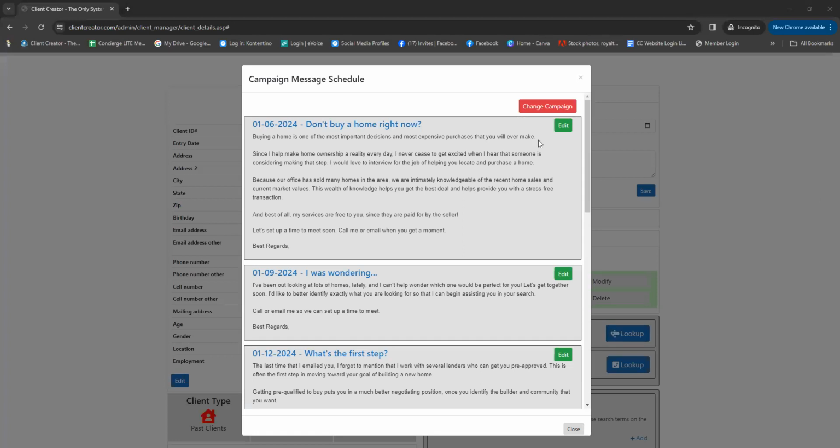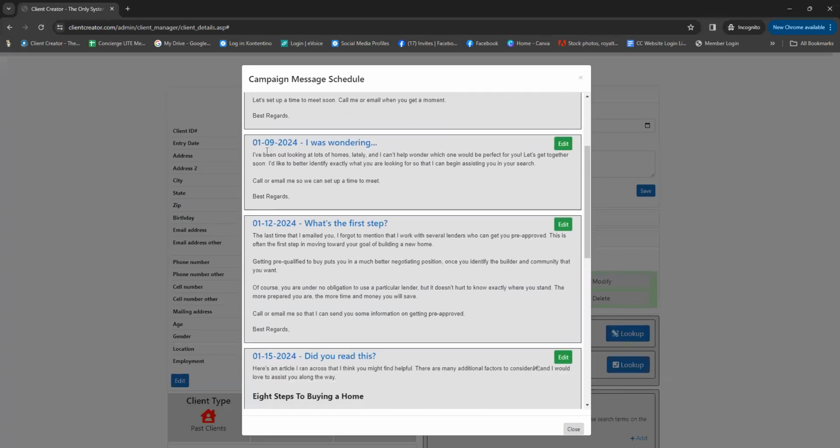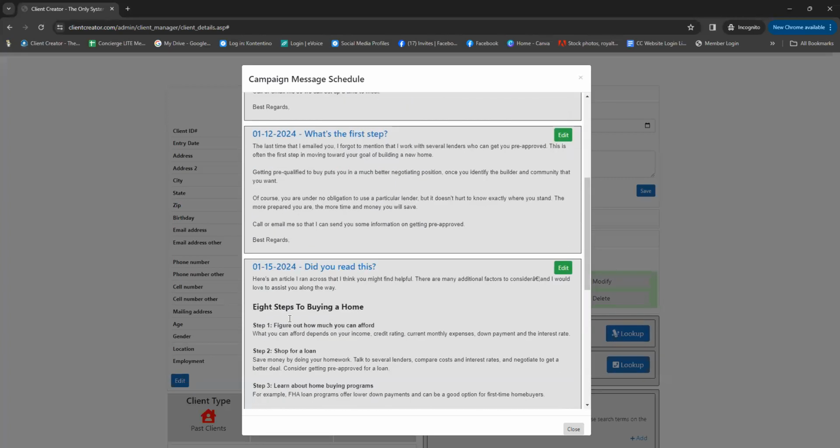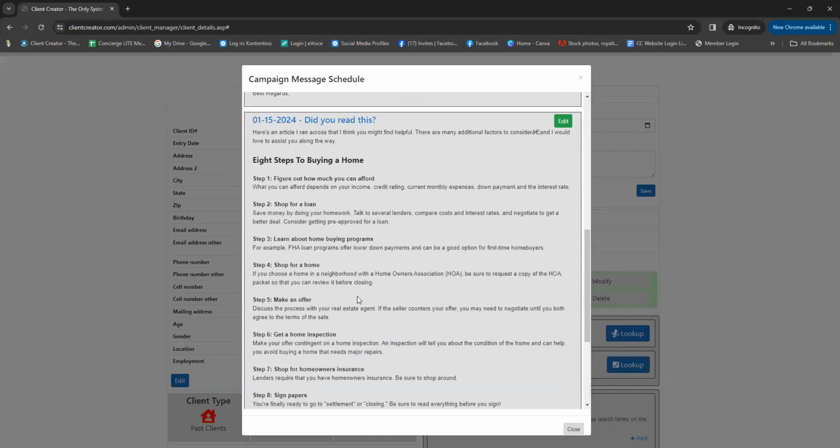So yeah, you'll see it. I just assigned him the campaign today. So his first message is going to go out tomorrow, 1/6. The subject of the message is listed here, and this is the body of the message listed here. It shows you all of the campaign messages, 1/9, 1/12, 1/15, everything, all the way out.